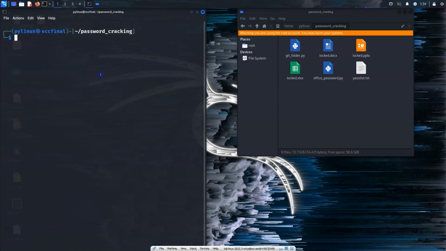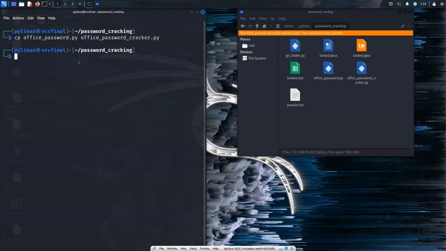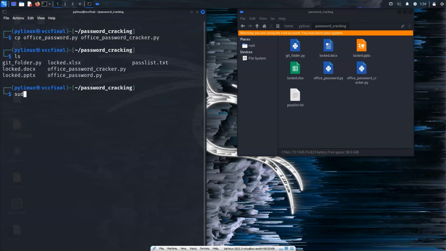So now, office passwords. Let's create a new script. Actually, let's copy the current one. Office password, and we're going to call it office password cracker.py. So now we can sudo gedit office.